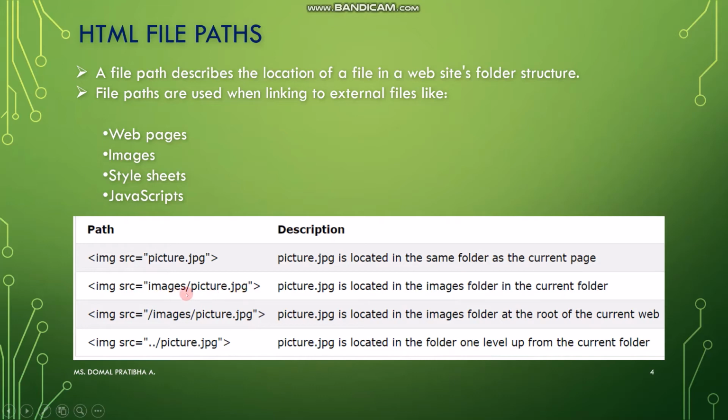If the path is like img src equals images/picture.jpg, then picture.jpg is located in the images folder in the current folder. If it is like img src equals /images/picture.jpg, then picture.jpg is located in the images folder at the root of the current web. If img src equals ../picture.jpg, then picture.jpg is located in the folder one level up from the current folder.